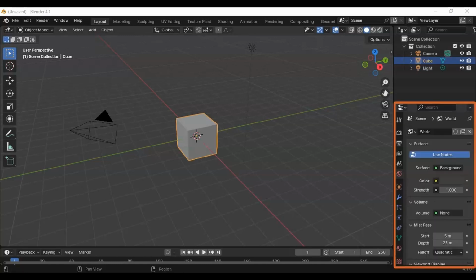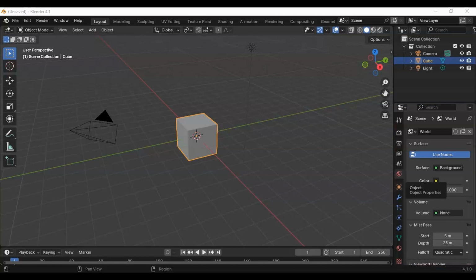Then we have this part called the Properties Editor. This editor shows and allows you to edit various properties of the active data, including the active scene and objects within it. Here you can fine-tune settings related to object properties, materials, textures, and much more.